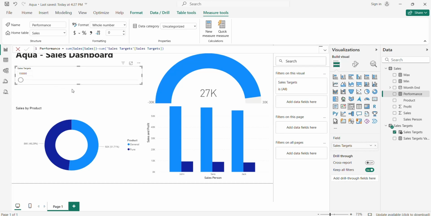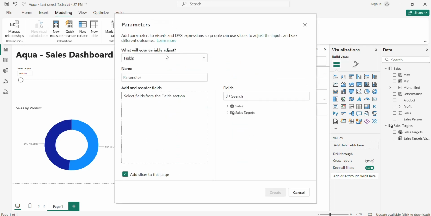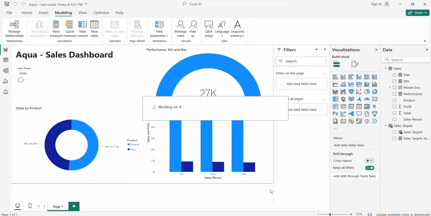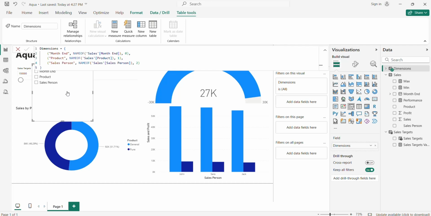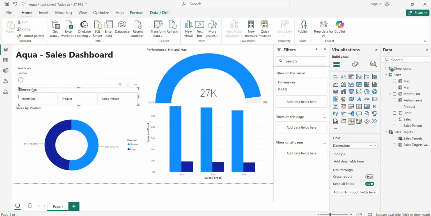Now, let's go to the Modeling tab again and create a fields parameter. In fields parameters, we can add multiple fields, and we can dynamically switch between fields in visuals. So, let's add month-end, product, and salesperson field in the fields parameter. Click on Create button to create the parameter, and add it to your dashboard. And here is our fields parameter visual. Let's change it to a button slicer.